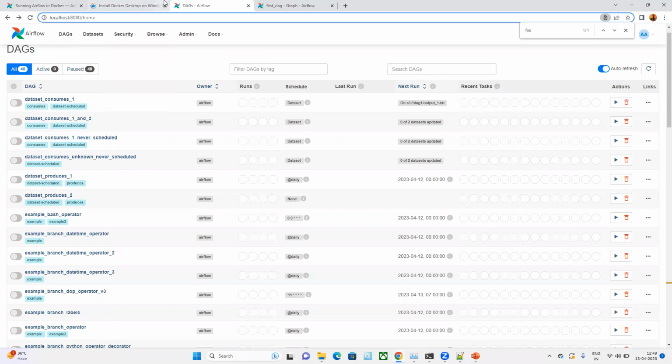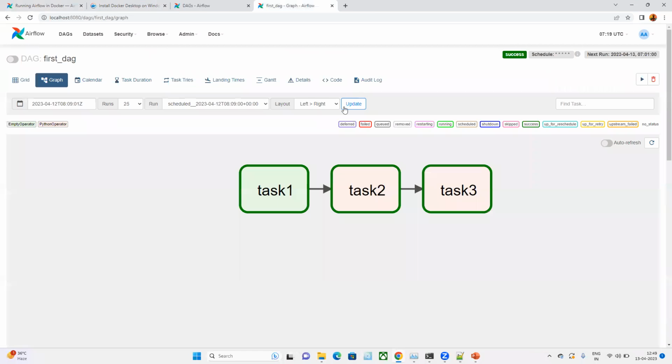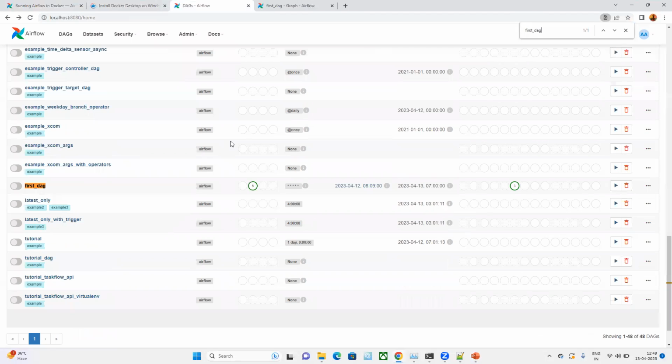it will look like this. Let me show you how my first DAG looks in Windows. So this is my first DAG. I have created this DAG. Let me show you on the listing screen where it is. Control F. So this is my first DAG.